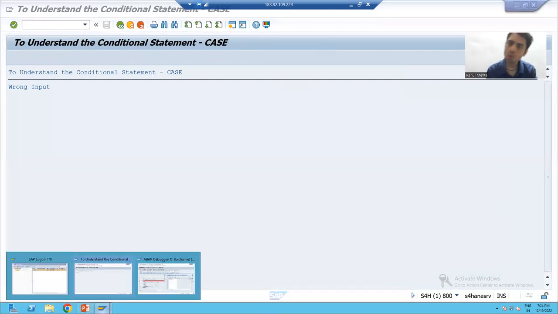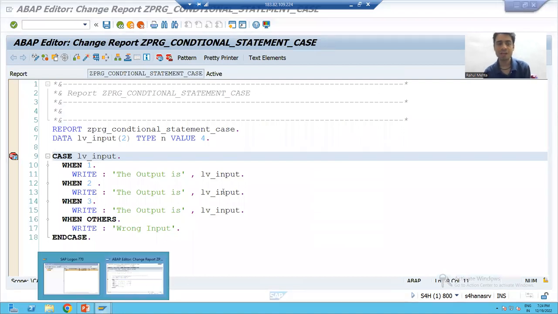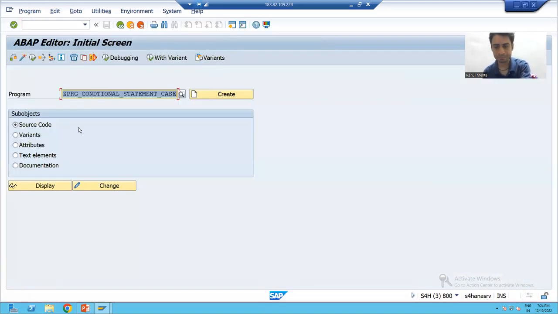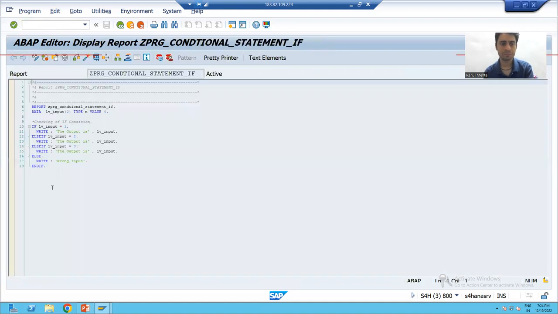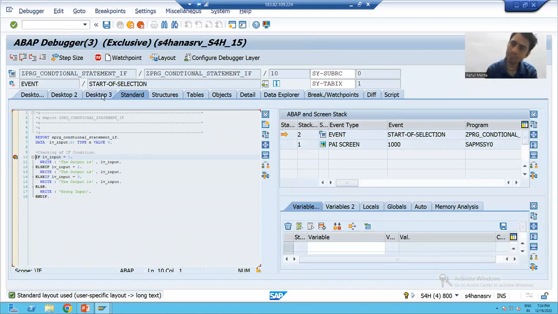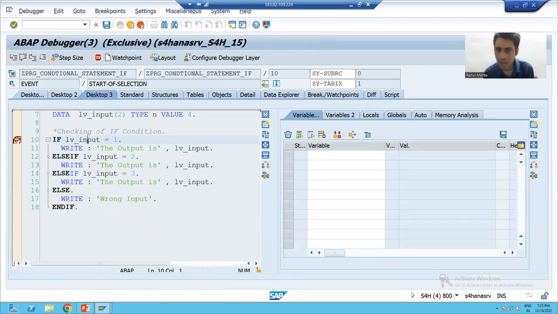Now, if I show you the similar type of execution in the if statement, then you will understand fully. Suppose I go to the if statement program. Now, the same program is there. I will put a breakpoint here. I'm running it. Now, the system will not directly come onto the else part. Just see how it will work.